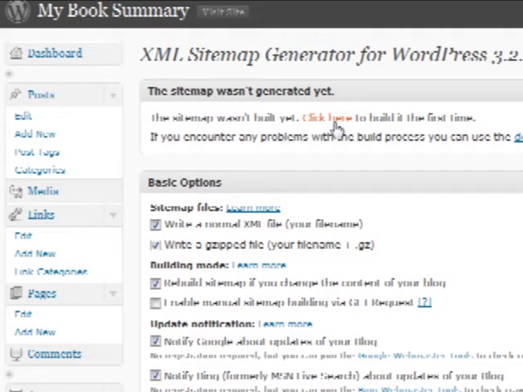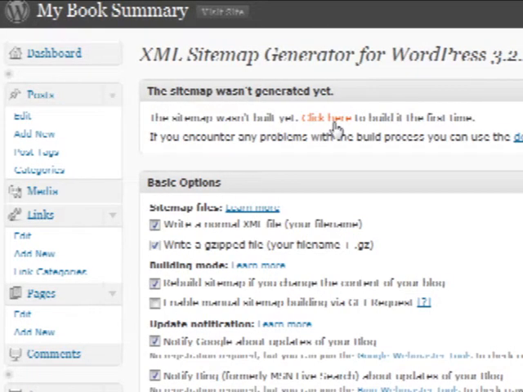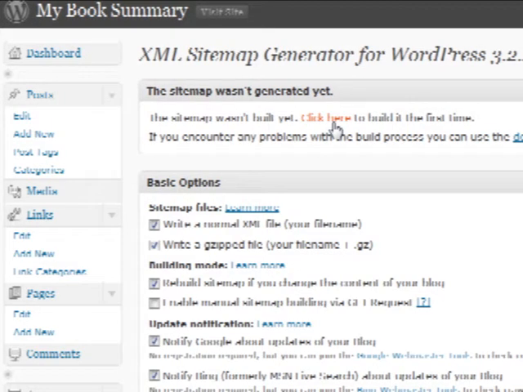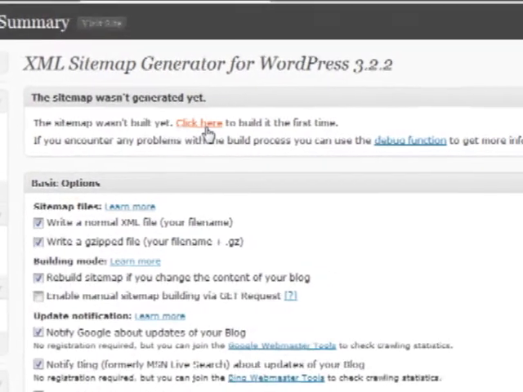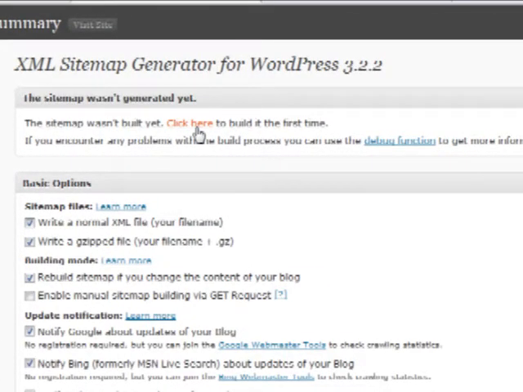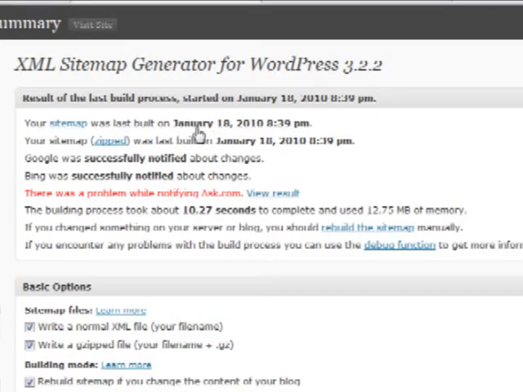I'm going to click here to build my sitemap for the first time. It looks like it's working on that. And boom, it was built. All right, my sitemap. I can get the zipped version right there. The cool thing here is, notice this, Google was successfully notified about the changes. Bing was also notified about the changes.